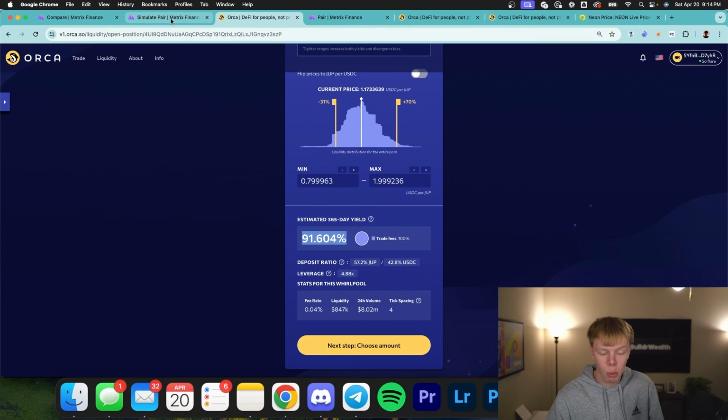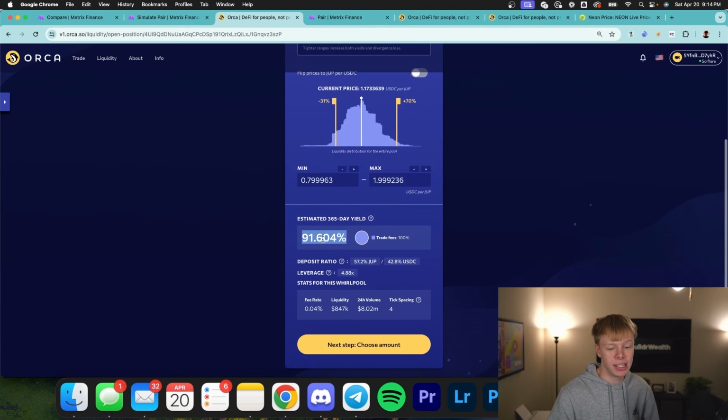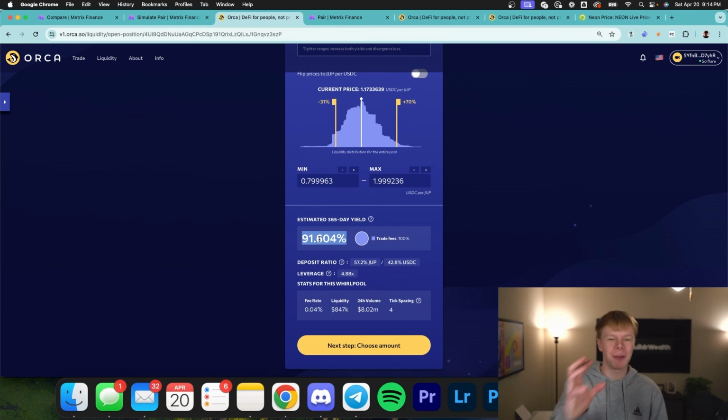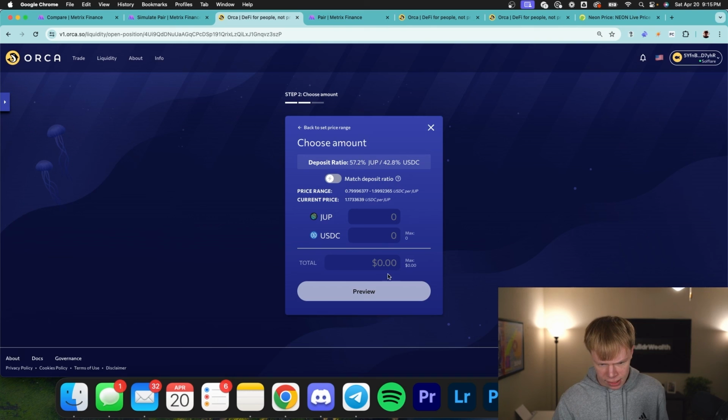which is right in line with what we simulated over on Metrix Finance, which means that this is going to be pretty consistent. But what this yield won't show is in the scenario that there is super high volume one day, it might show like 200%, but when you drag it out and you look over at the long-term data, it might actually be like 50%, or the next day might be 50%. So you don't want to rely strictly on that. That's why you want to use Metrix Finance, because it's going to allow you to select different data points and do a deeper analysis than just typing in the information here and it's showing you a 365-day yield. But we'd hit next step, choose amount.